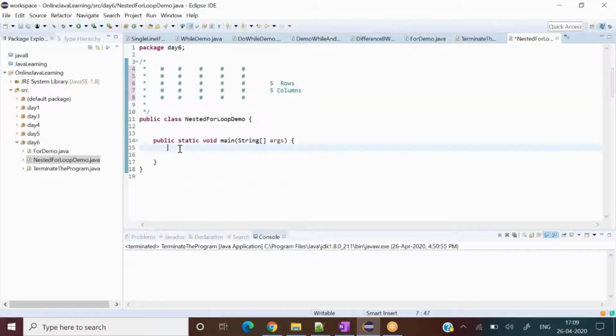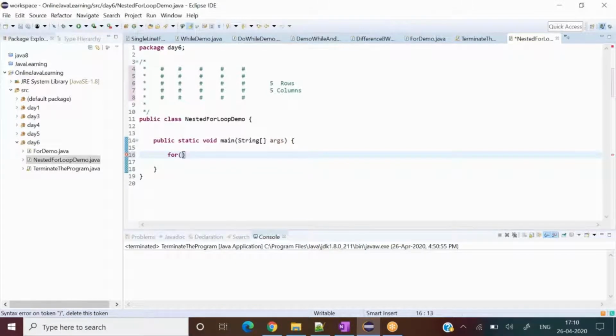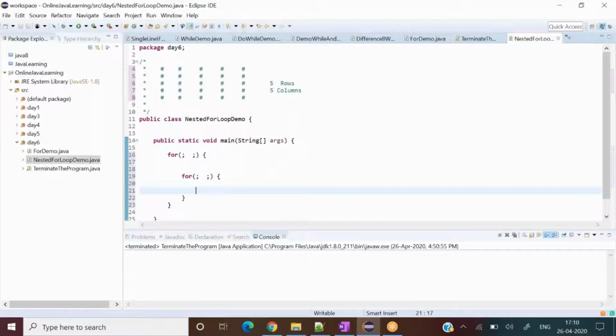Now I'll write a program for this, how to do this. I have written one for loop and just placed semicolon, semicolon. I didn't write anything for now. This is my one for loop, and I have taken one more for loop here. I haven't done anything so far. And I put a curly bracket here as well.